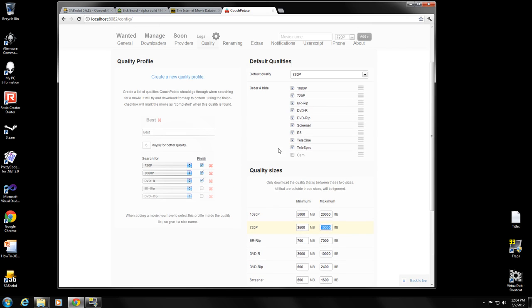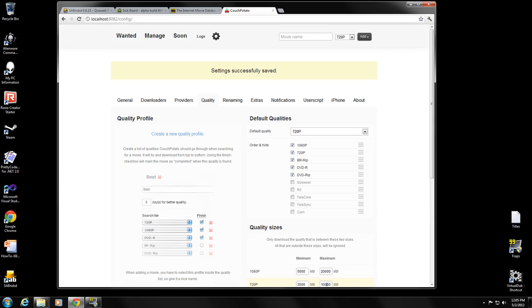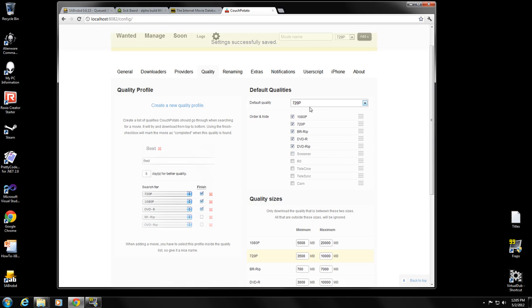The first thing I'm going to do is turn off screeners. I don't want any of these at all, actually. I'm fine with these. My default quality is set to 720p. So that means that when Couchpotato is searching, if it finds a movie that matches the 720p profile and the 720p size, then it will download it. If it doesn't, then it'll look for additional sizes. And the way that the 720p profile is by default set up, I actually want to change the quality sizes because I'm okay with movies that are a little bit smaller and are 720p.